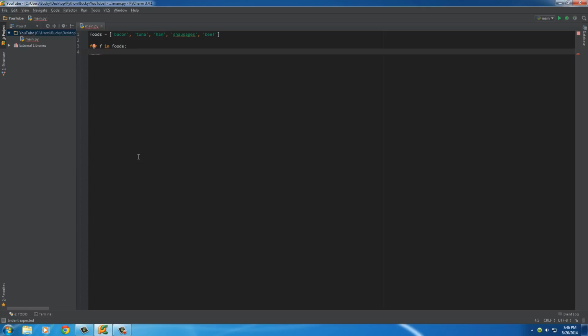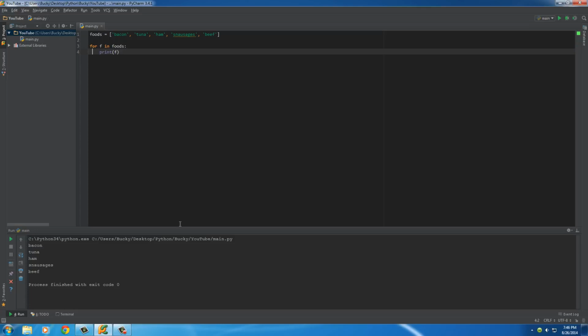And then, what do you want to do with it? Well, let's just go ahead and print it out on the screen first and foremost. Now let me run this and you guys are going to see what's going on. So right now we have bacon, tuna, ham, sausages, and beef.